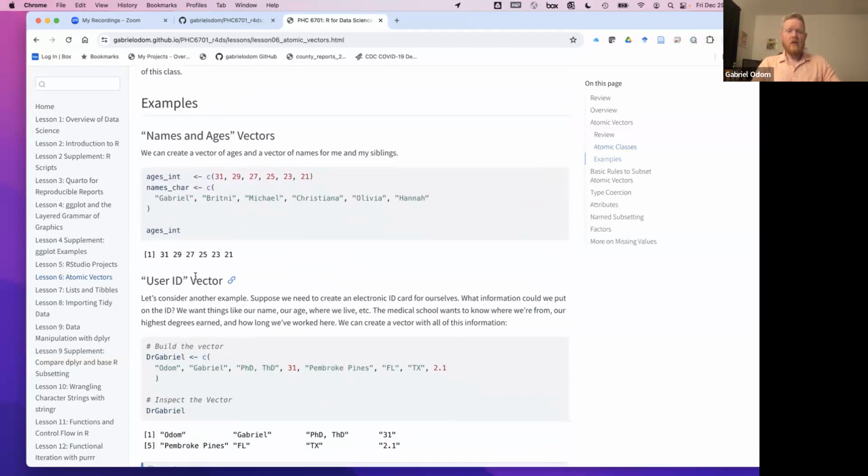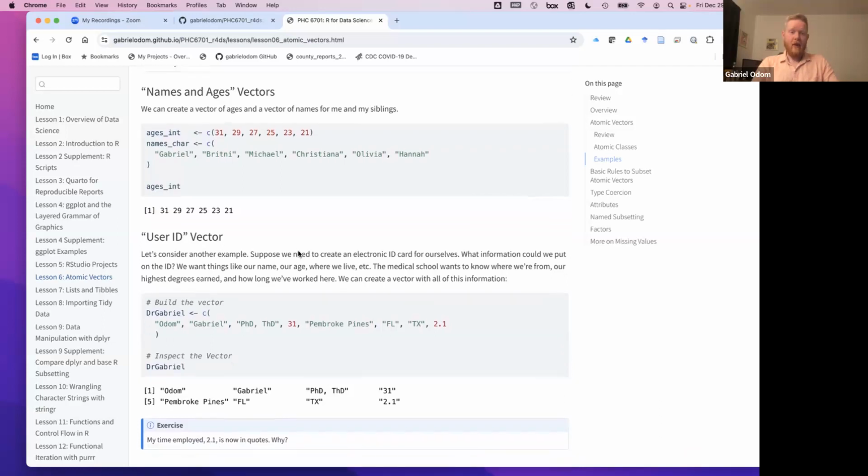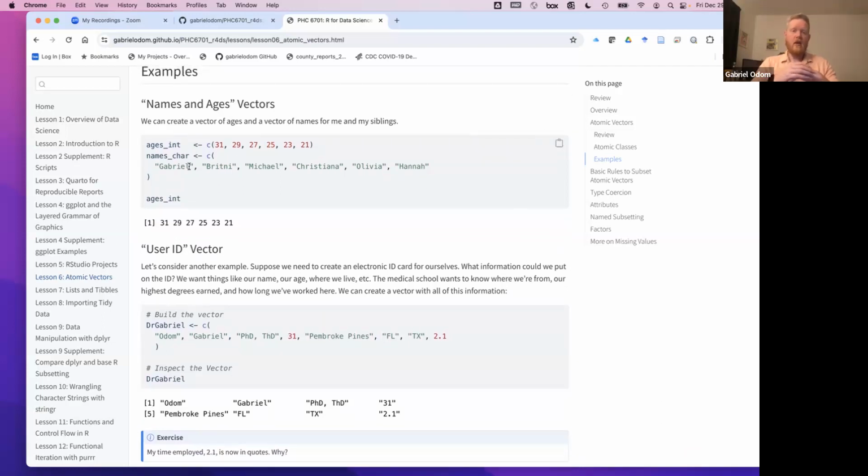All right, so some examples. I can build a vector of the ages for me and my siblings, and also another vector of our names. So we've got a vector of ages, 31 to 21. We're all about 2 years apart, and then a vector of names. This is a few years ago. I am no longer 31 years old. Sorry. Anyway, so we've got ages in one atomic vector and names in another atomic vector.